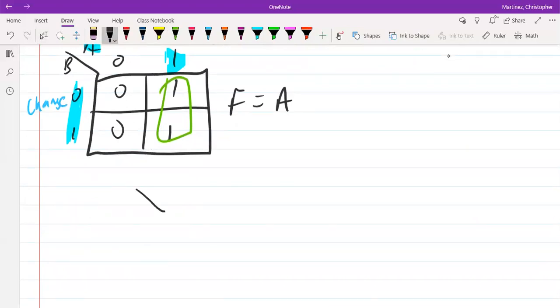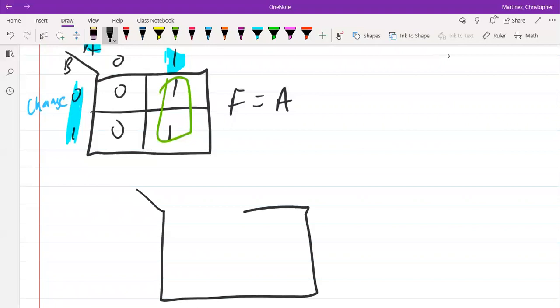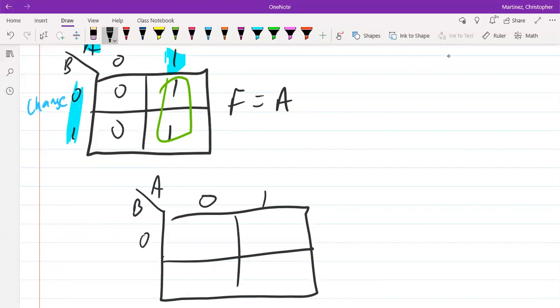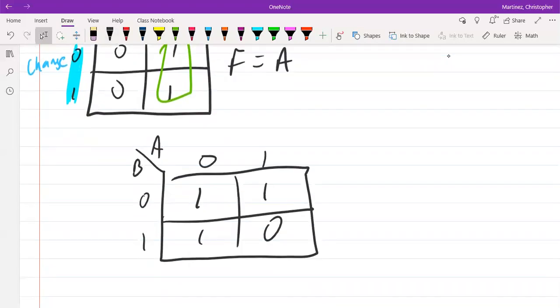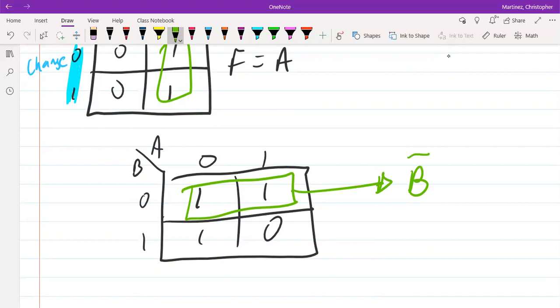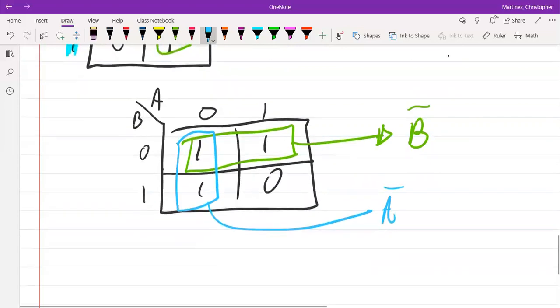All right, let's do another example. Let's do an example where we have A and B, and let's say we have 3 ones here. All right, so I'm going to group here. This grouping is, I'm looking at what's staying the same. What's staying the same is B bar. And then I can say, you know what, this bottom one also is a group itself, and that's A bar. So then I would say my final solution is both of these combined. It's A bar or B bar.